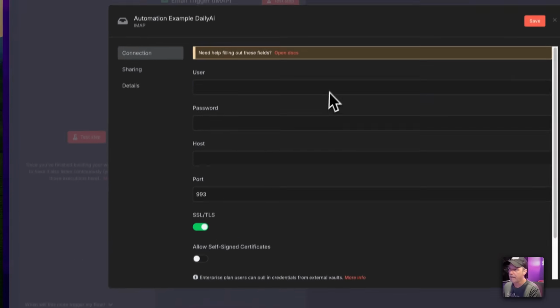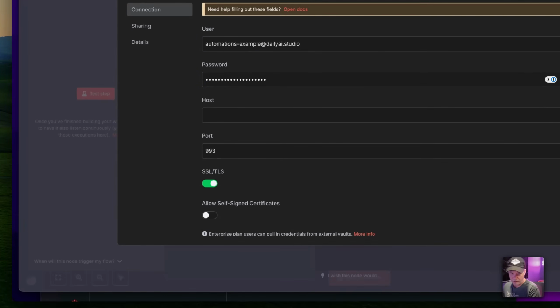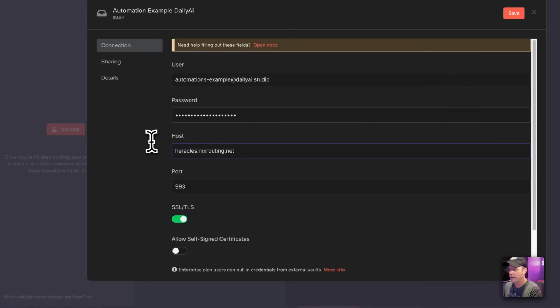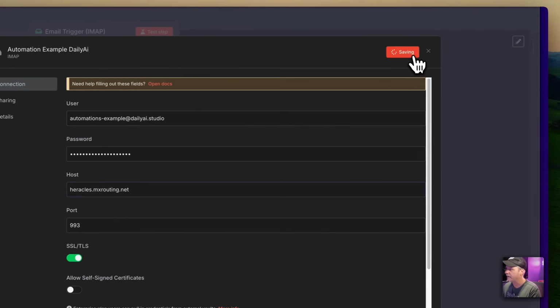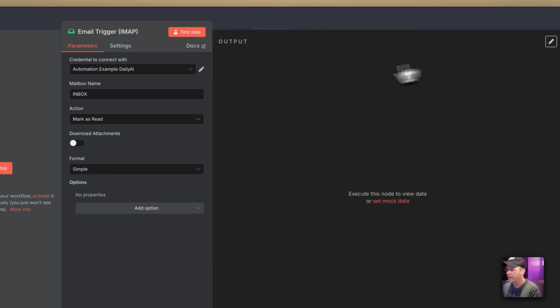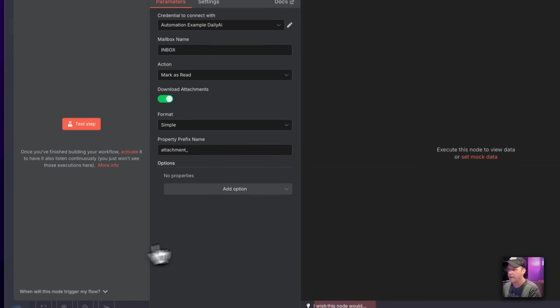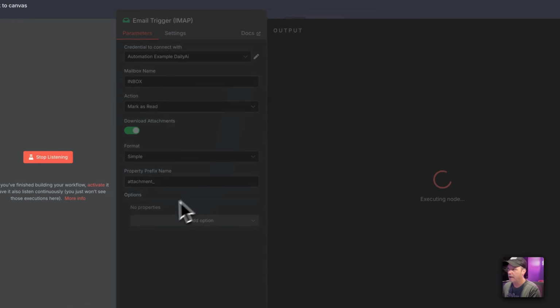They have an email, and then they have a password, which you can see. And then they have an email account. And I think 993 is okay. Let's find out. The nice thing is you get that message saying, hey, it worked. So now when Bob gets an email, it will mark it as read. It could even download the attachments. I haven't done this one before. And then we'll just test it.